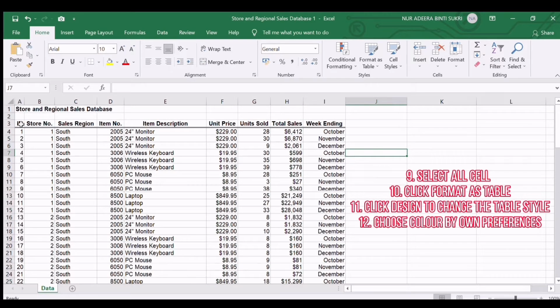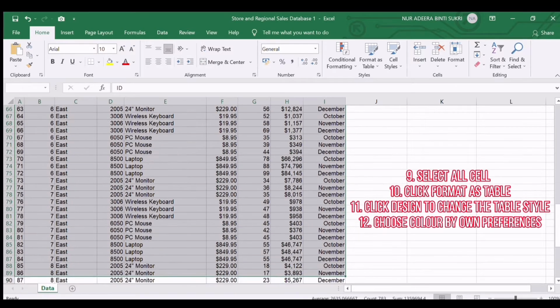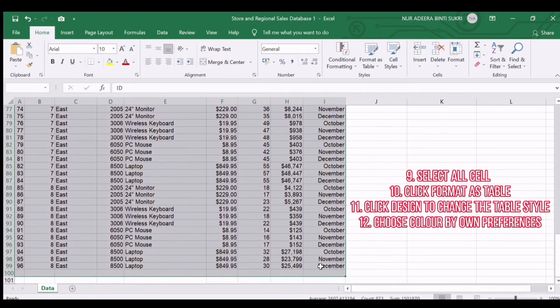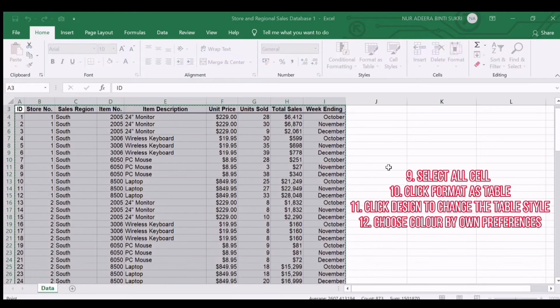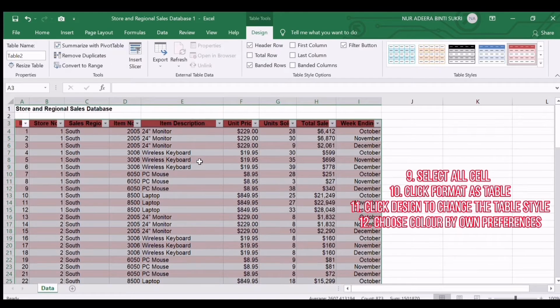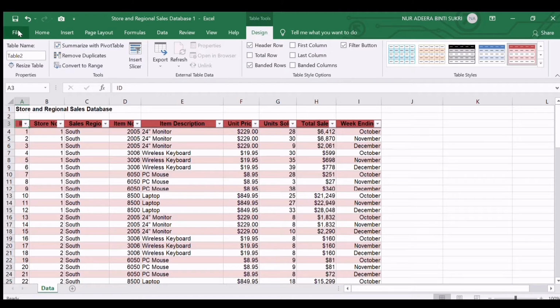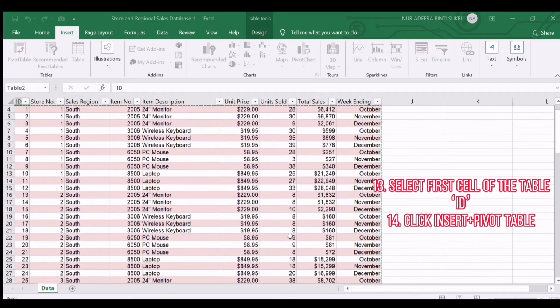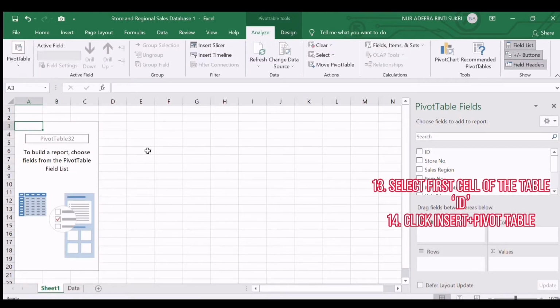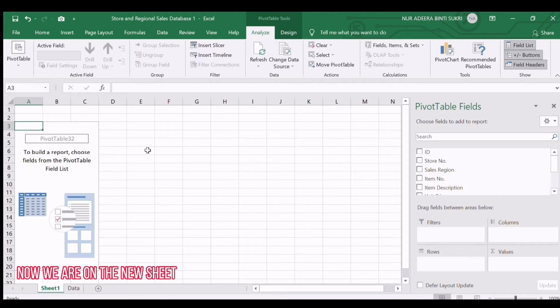Then, we will select all the cells to change the table style. We can choose any color or any style to be applied to the table according to our own preferences. The table is well designed now. Next, we will proceed to construct the pivot table.